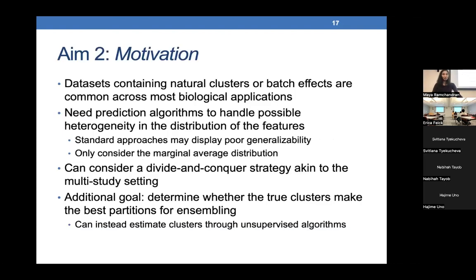So the motivation for this project was that data sets containing natural clusters or batch effects are extremely common across most biological applications, and actually non-biological applications too. And so we need prediction algorithms to be able to handle this possible heterogeneity in the distribution of the features. And as I discussed in the intro, standard approaches might display poor generalizability because they're only considering the marginal average distribution of the covariates.